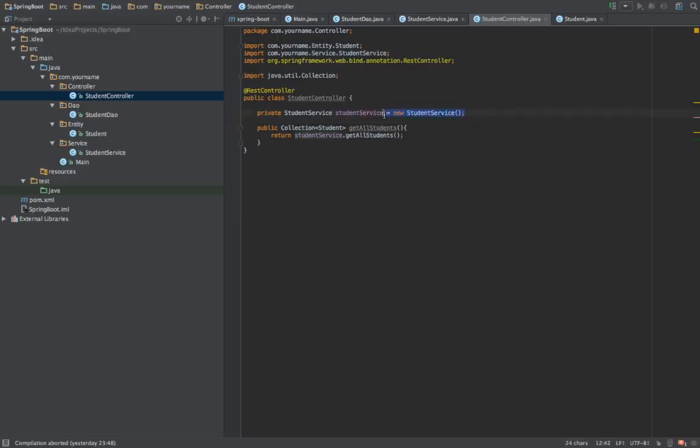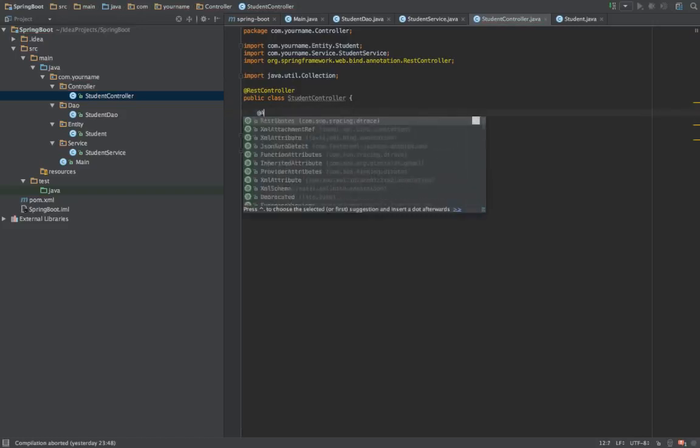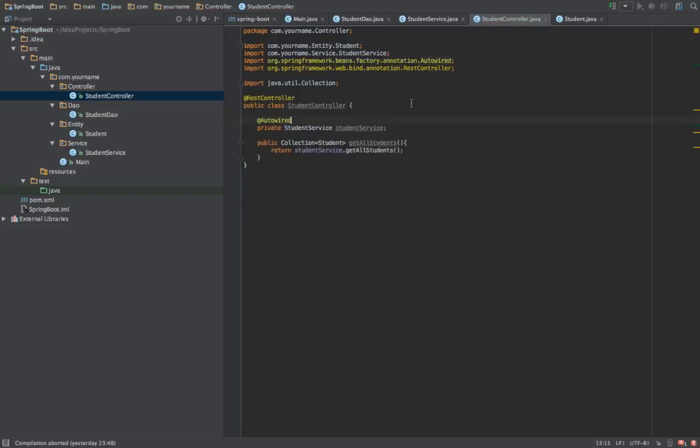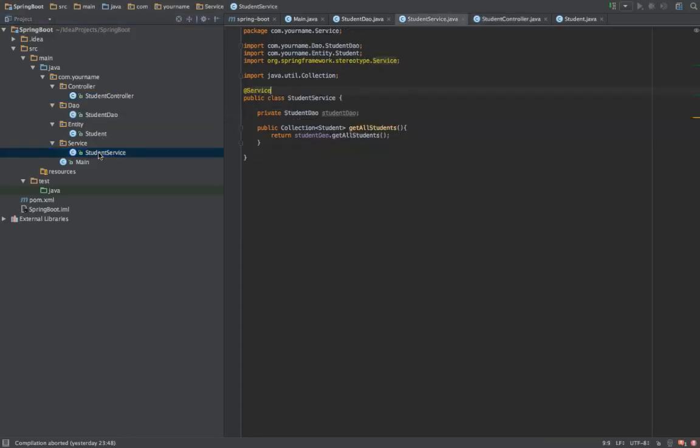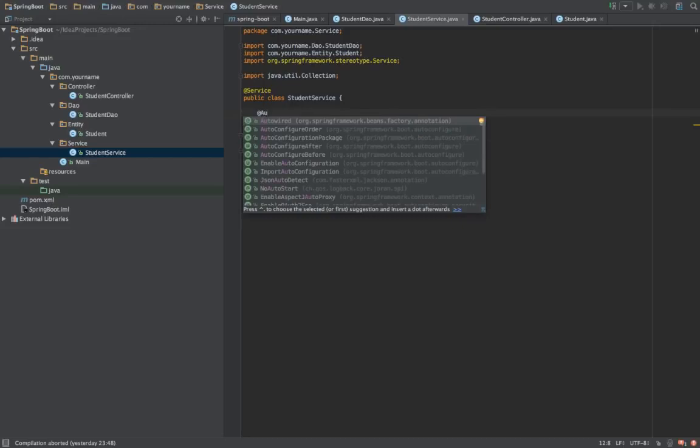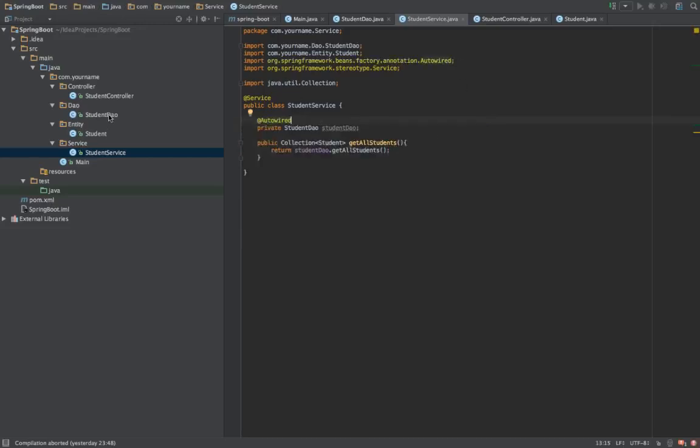So I'm going to delete this, and we're going to say @Autowired. So what Spring will do is simply find a bean of type StudentService, and then it will actually instantiate and inject it for me here. So this will be available for me right from the get-go. So the same thing I need for my student DAO. So I'm going to say @Autowired, just like so.